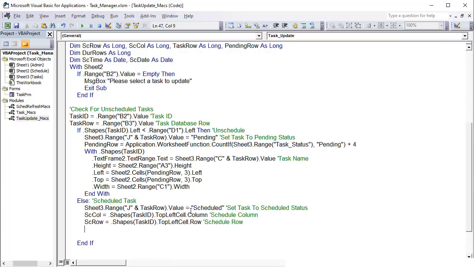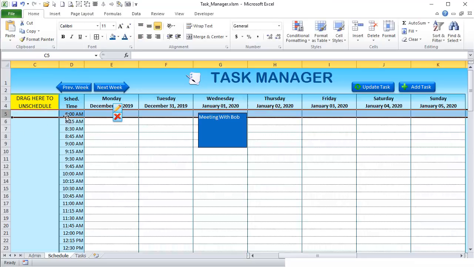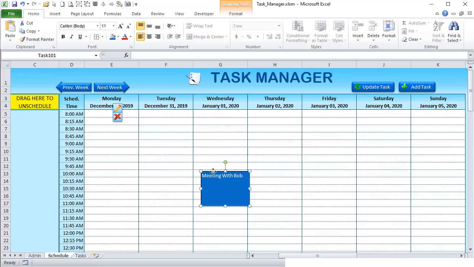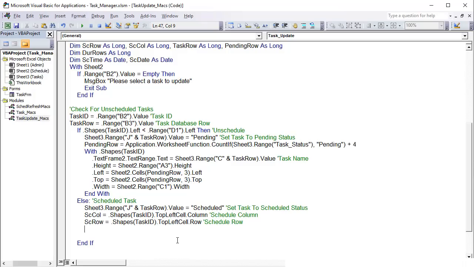I also want to know the schedule time. Now if I know the row is 5, how do I pull the time? Well, I know the time's in D. If they've dragged it over to the row of, let's say, 13, I know D13 is 10 a.m. So all we have to do is extract it out of column D. So we can do that. The schedule time is equal to dot range D and the schedule row. Now we have the scheduled time.